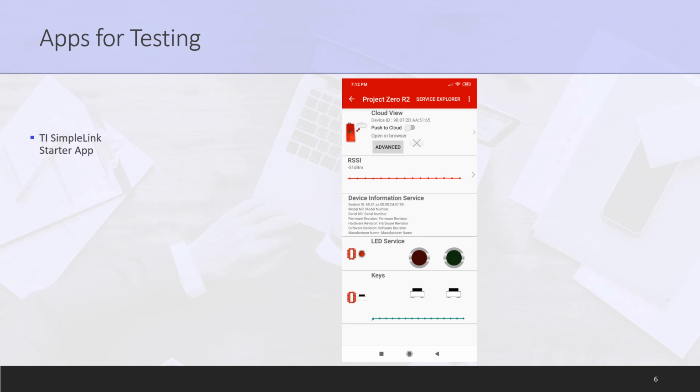TI SimpleLink Starter app. What is good about this app is there is a graphical user interface for demo example programs such as Project Zero. Here there is a GUI for LED service and button service. Same with SensorTag. There is a GUI for sensor data.